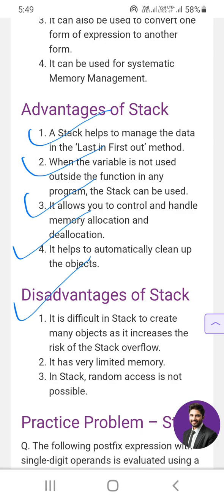Disadvantages of this stack: it is difficult to create many objects on a stack as it increases the risk of stack overflow. It has very limited memory. In a stack, random access is not possible.